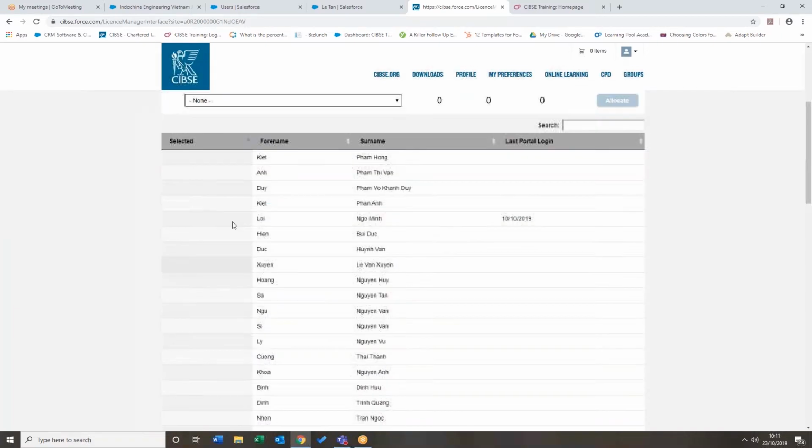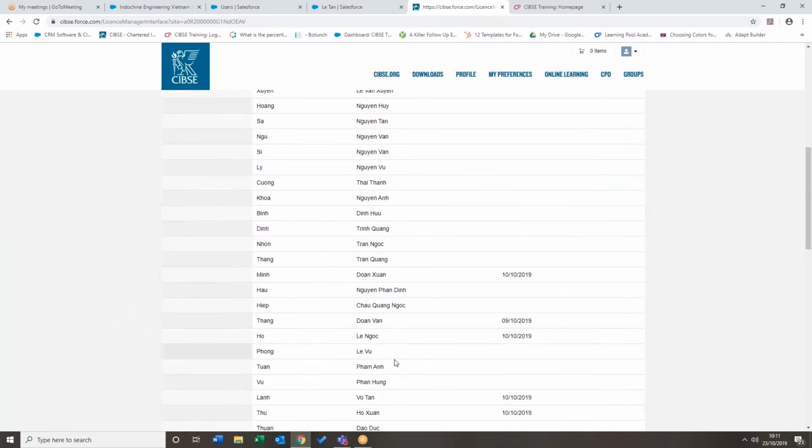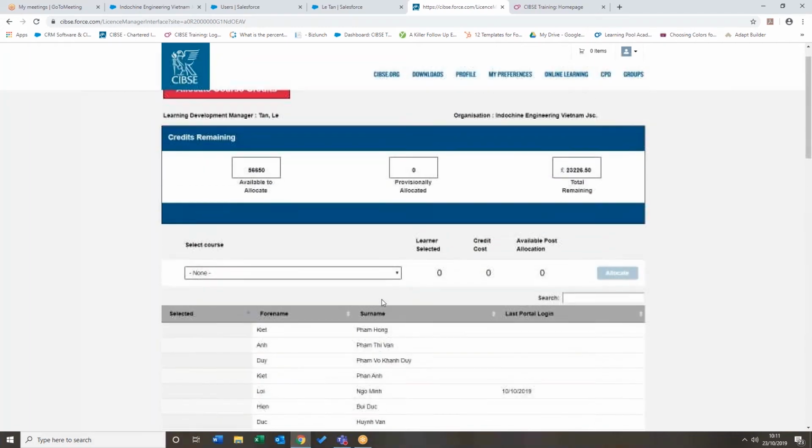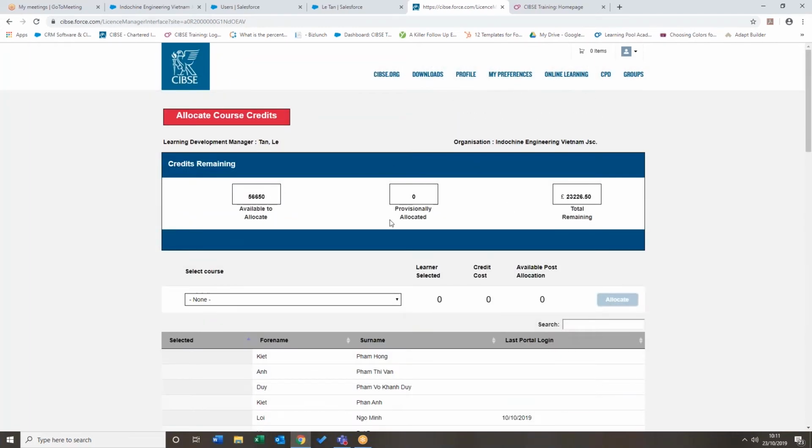You will have the full list of users you have under your team. So right here, you have 47. You will have the course credits, how many you've allocated, and the money on account. What I'll do is go through each box, what it represents, and how to allocate courses.